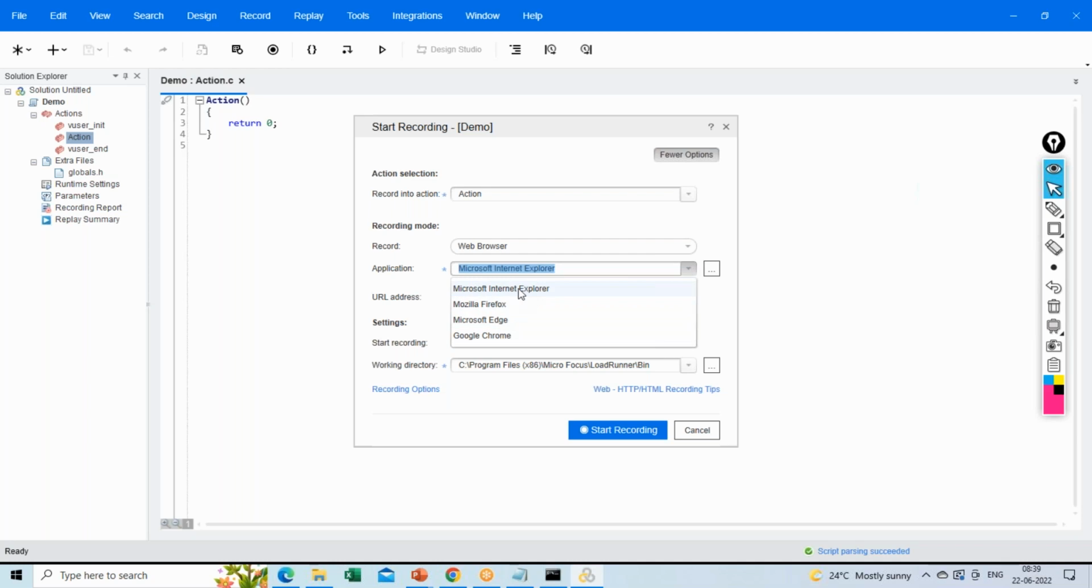So let's say I want to choose Internet Explorer. Then here you need to give the application URL. You need to give the application URL, whichever application you are going to record. That particular application URL you need to provide here.